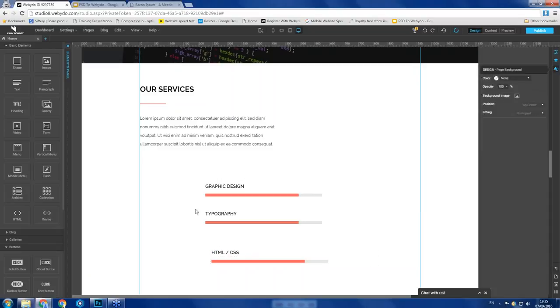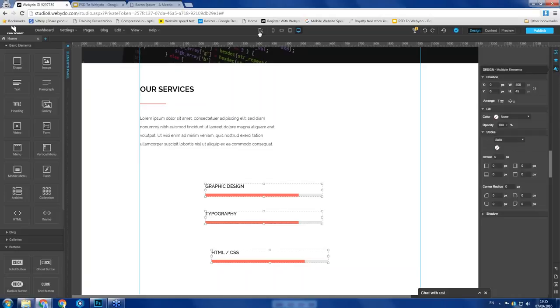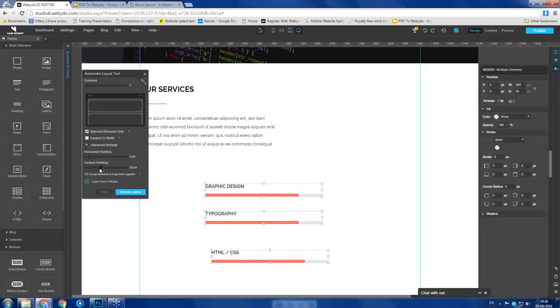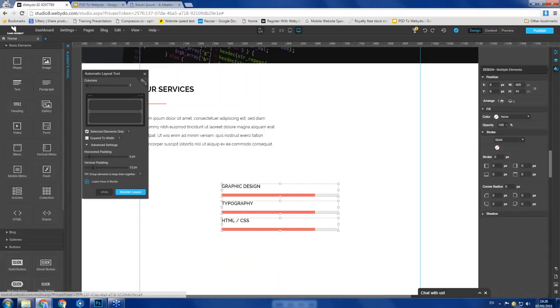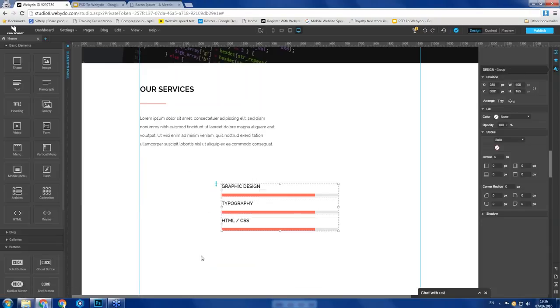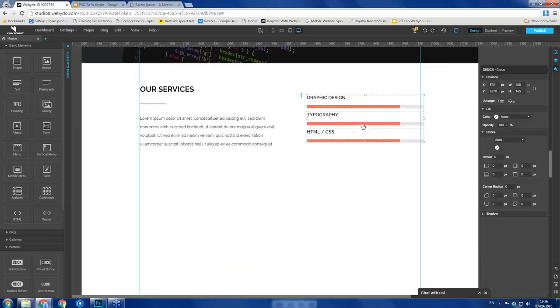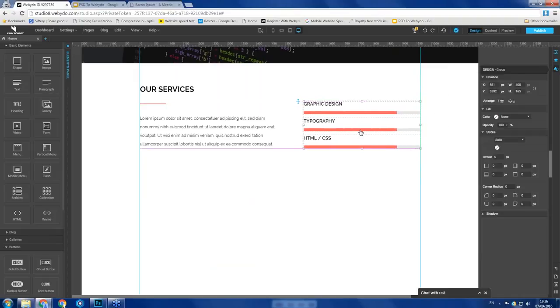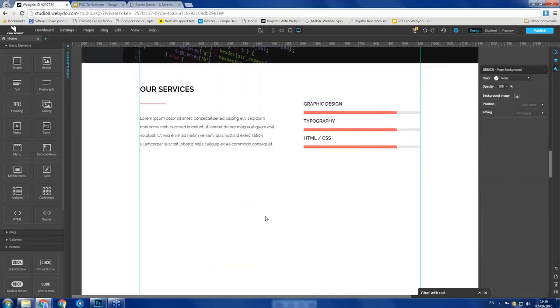There you go. I'm going to select all three of them. Use my automatic layout tool. Change the padding to 15. I see that they're good. And I'm going to group them again. And I can move them as one element. And where am I going to put them? Exactly here. There you go. I saved us a lot of time.